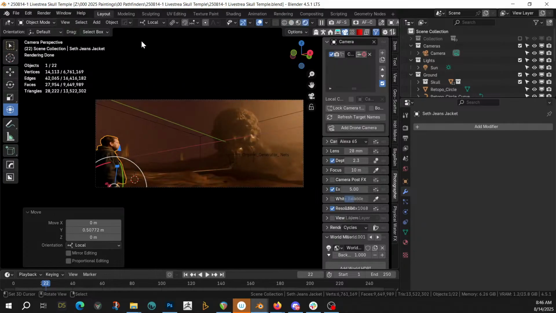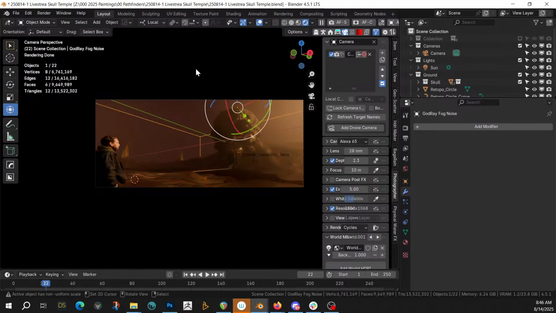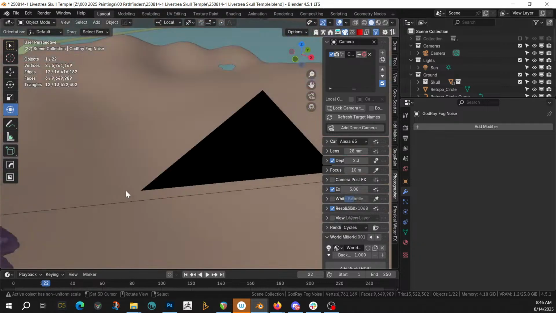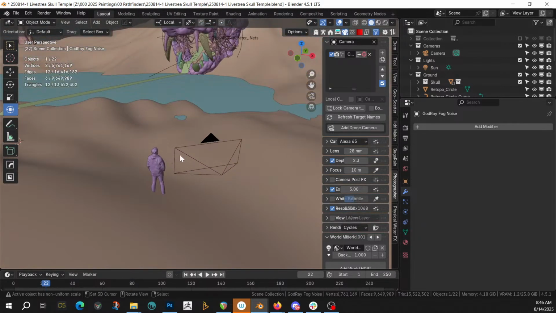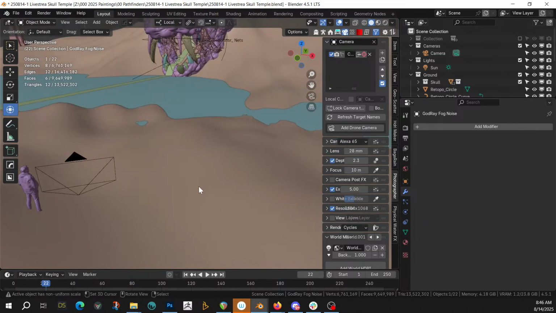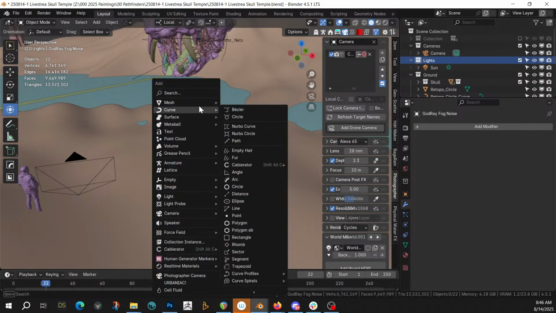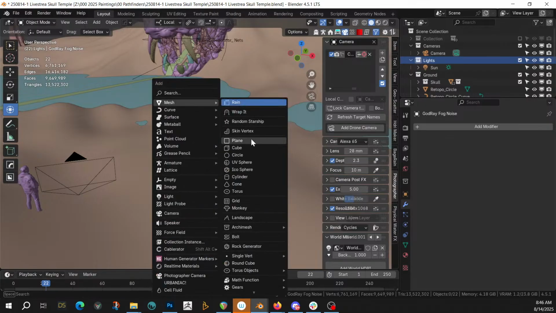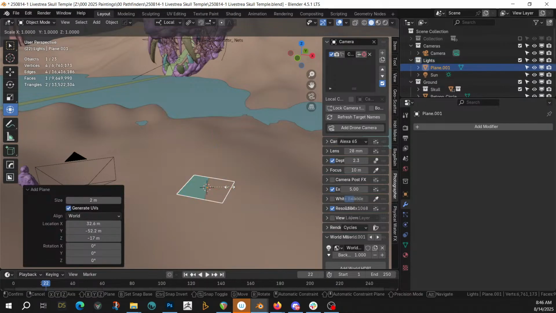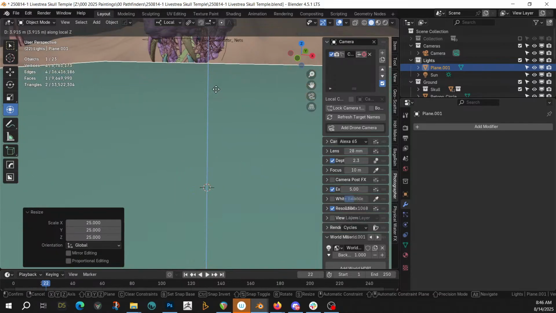I'm very bright. We don't want me to be that bright, so we're going to need to put something to block the sun on me at least a little bit. But I do kind of like me there. It just looks kind of shit with it lit like that. I'm not worried about me sitting inside the ground too. That's fine. Lights, Shift A, Mesh, Plane, S25, GZ.